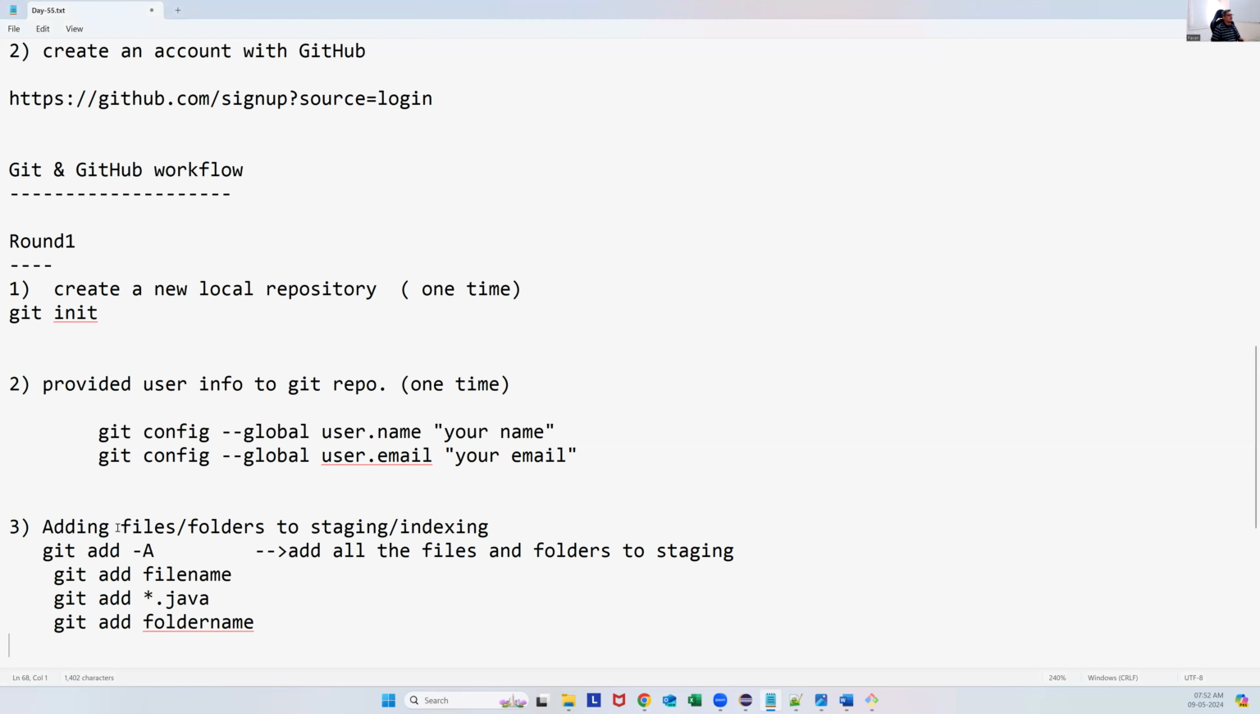Third step, adding files or folders to the staging, which is also called the indexing area. So what are the commands? git add -a will add all the files and folders to the staging. And if you want to add a specific file, you can specify the file name. Suppose I want to add similar types of files to the staging, say all the Java files. Then star represents the file name, and the extension should be .java. So this command will add all Java files to your staging. Then if you want to add only a specific folder, you can specify the folder. So these are the different flavors of the add command.